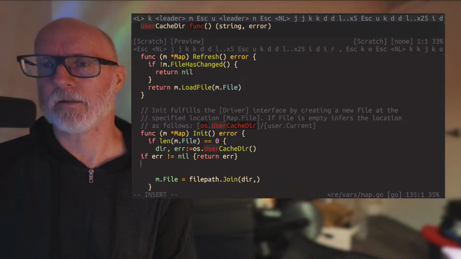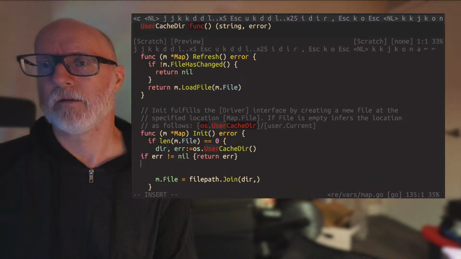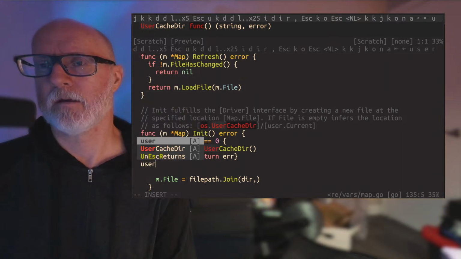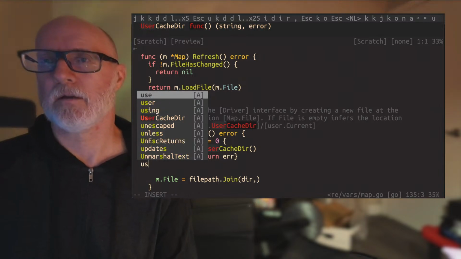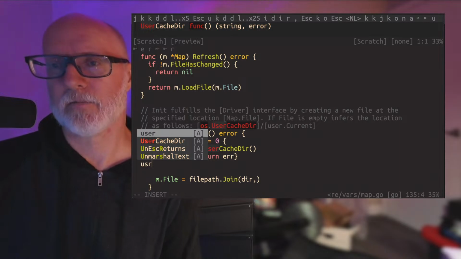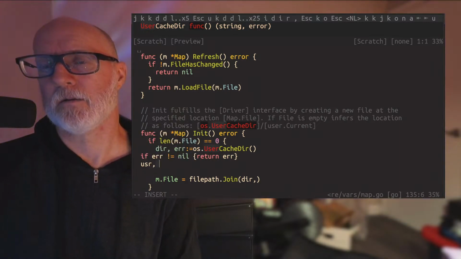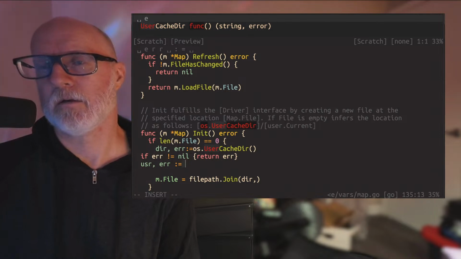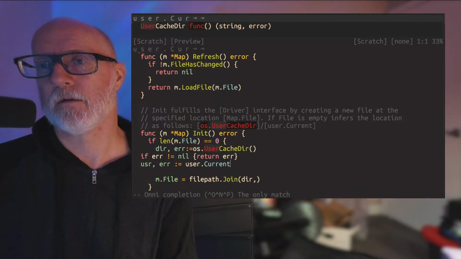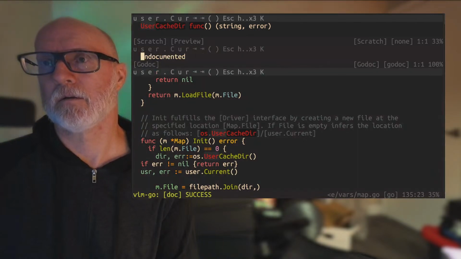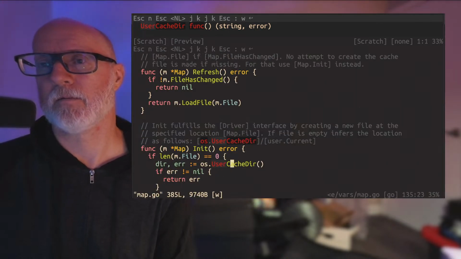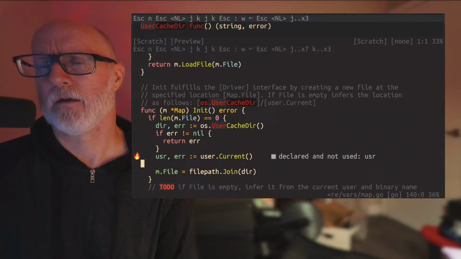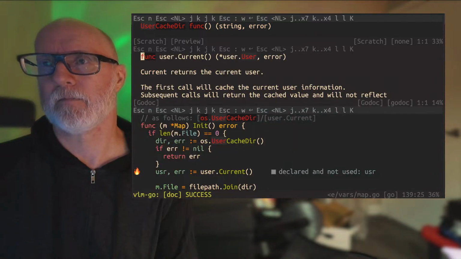We need another thing like this. User is already a thing, so we can't do that. We can say user equals user.Current, which is not undocumented. I just haven't imported it yet. There we go. Error string. Okay. User cache error, user error.